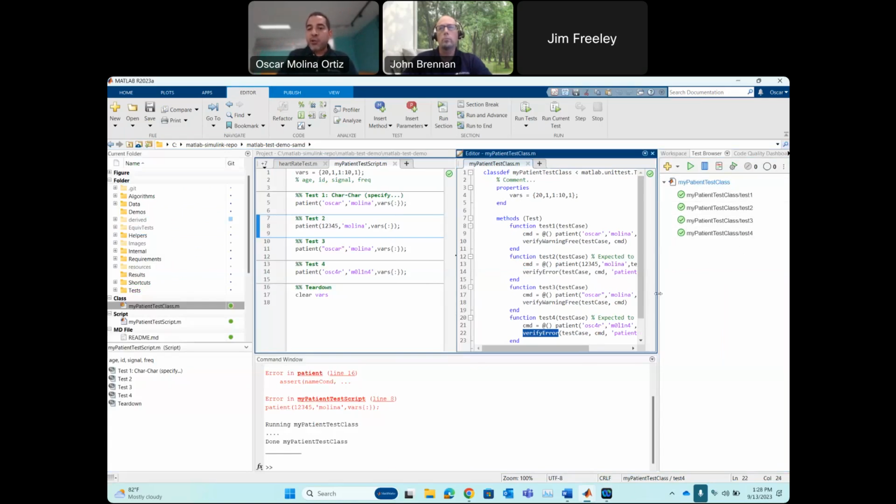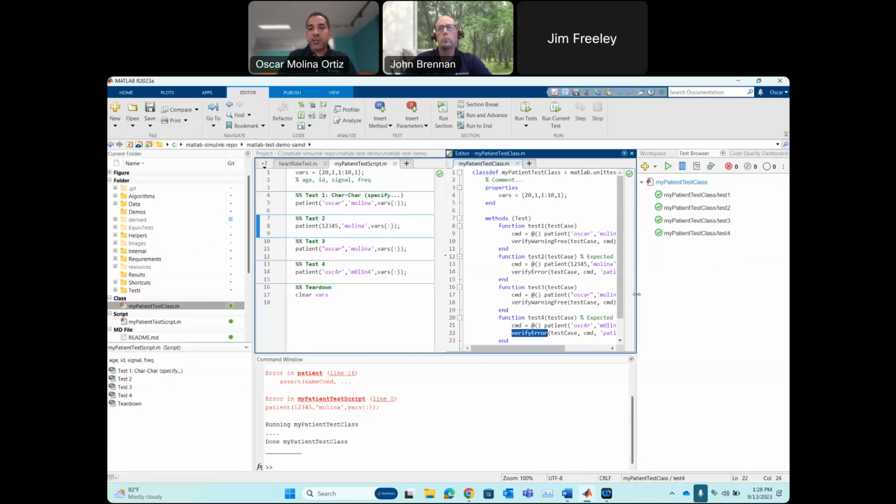What you're seeing right here to the right is what John mentioned just a couple of minutes ago. This is the MATLAB test browser. Here's where you can import your unit test.